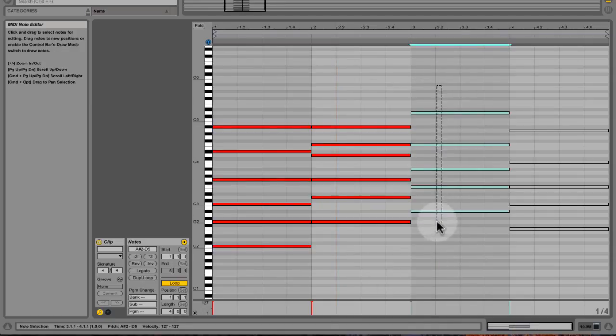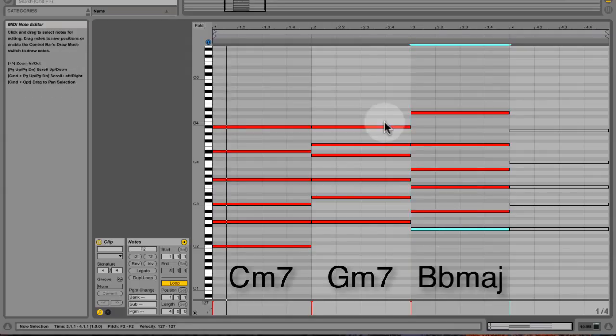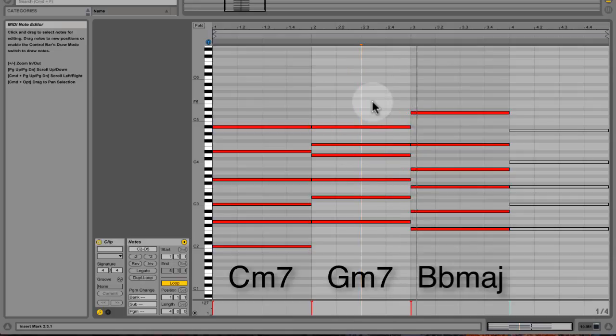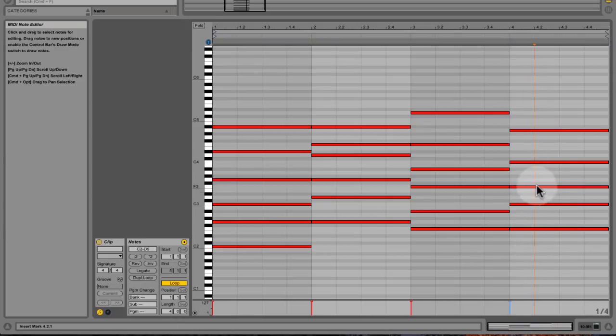Let's double the fifth of the B flat major chord by adding an F in the bass. Let's add another A to the last chord to emphasize the borrowed note and reinforce that hopeful ending.